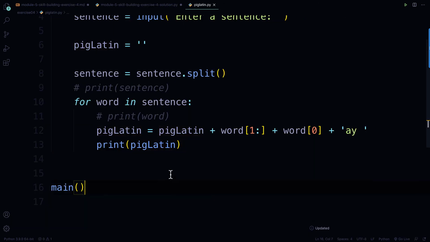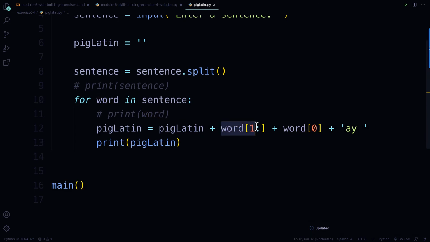So again, I'm using some of the methods. This is slicing. This is getting one letter, one character, and appending onto it a string. And you can use the plus sign to glue string stuff together. And there you go.